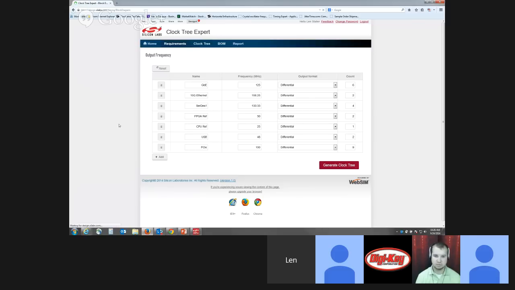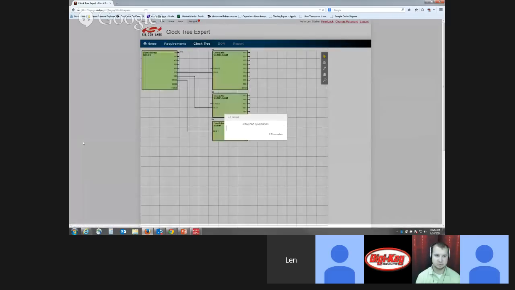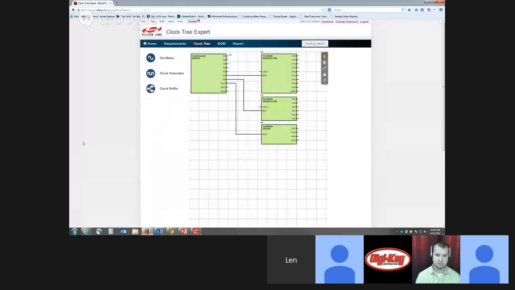And I've already done that. So what it'll do is pop up a clock tree for you. And I've already assigned part numbers, but this will give you kind of a starting point. What it's trying to do is design a clock tree that's as simple as possible with the fewest number of parts. Now I could try to sell you a whole lot of parts to do the same job, but part of the value we're trying to bring to you is to simplify things for you, and that's what customers want today.